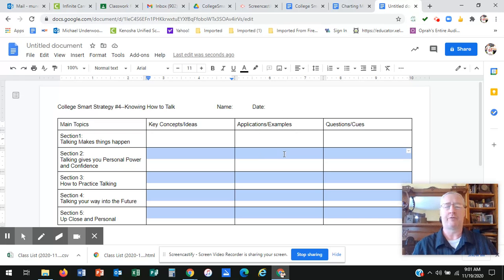So try this one out with strategy 4. We'll see how this works, and we'll try a new form of note taking when we do strategy 5. All right, good luck.